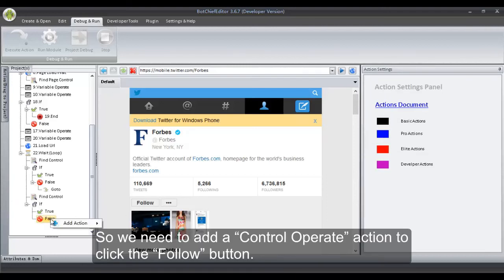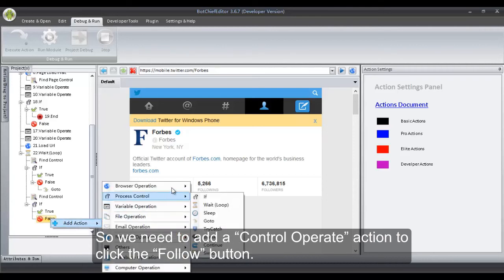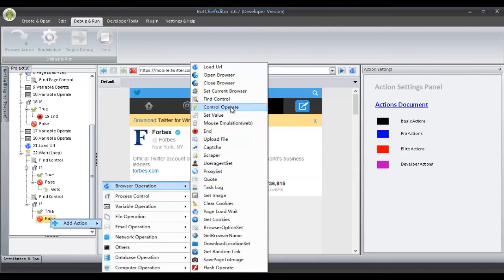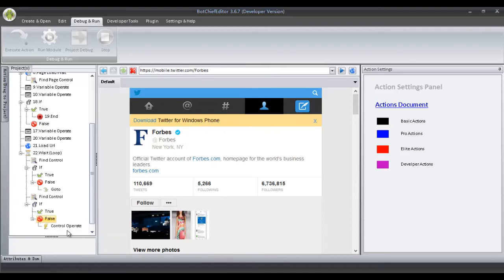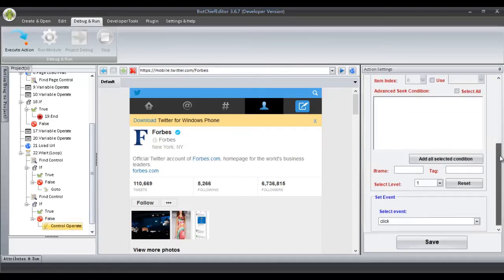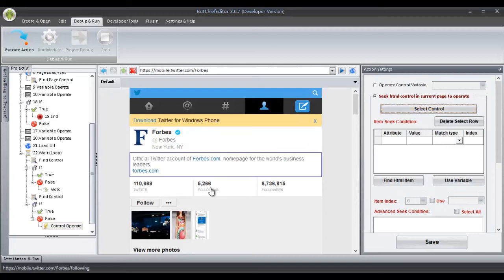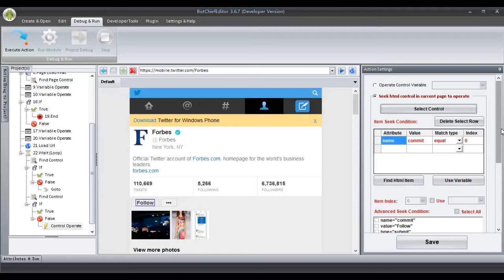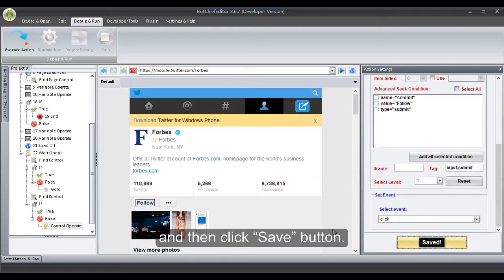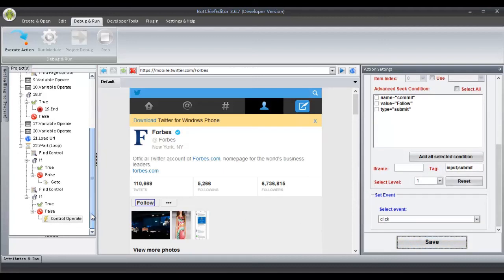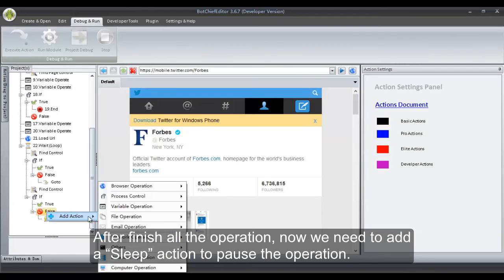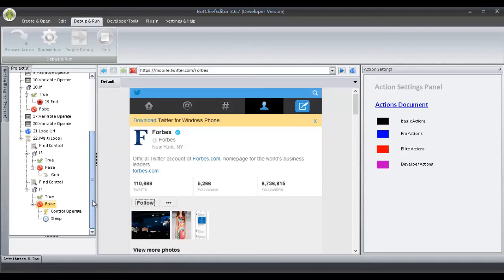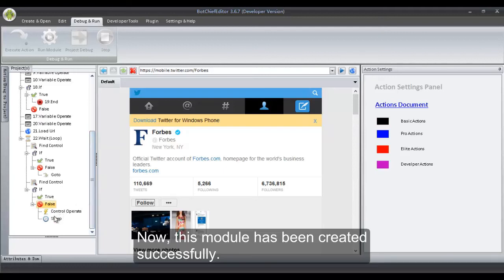So we need to add a control operate action to click the Follow button. Here, click Follow button. And then click Save button. After finish all the operation, now we need to add a sleep action to pause the operation. Now, this module has been created successfully.